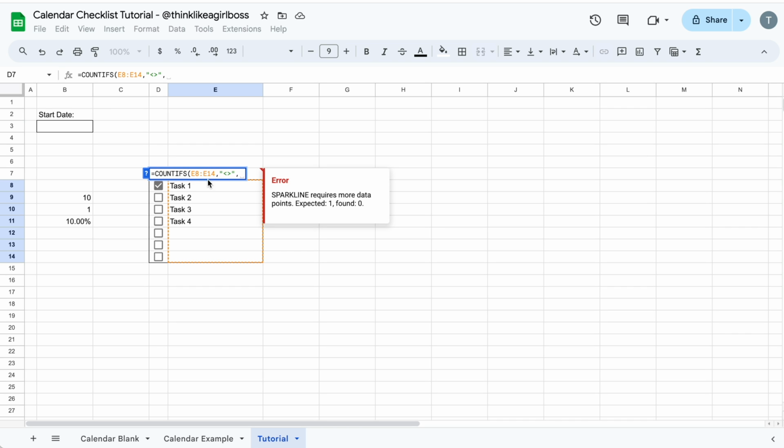and then for our second condition, we're going to do a comma. We're going to select the range from cell D8 to cell D14. We're going to do a comma, and then we're going to check if the value is TRUE. So whenever a box is checked, the value is TRUE, and if it's not checked, the value is FALSE. And we're going to close parentheses.